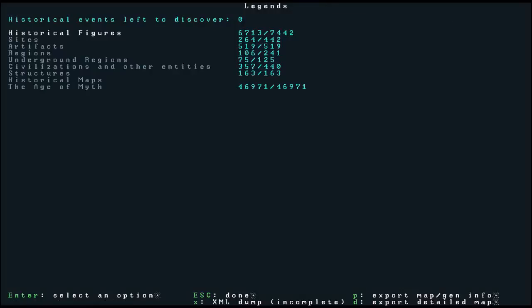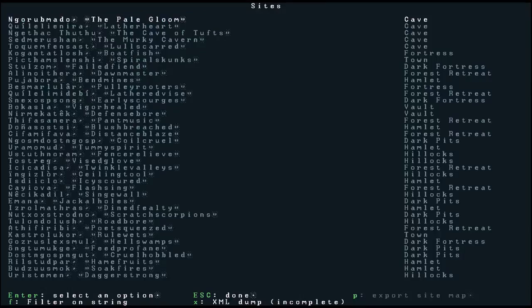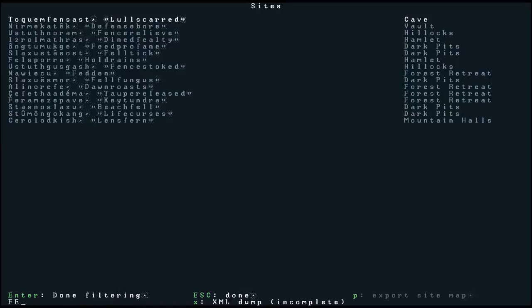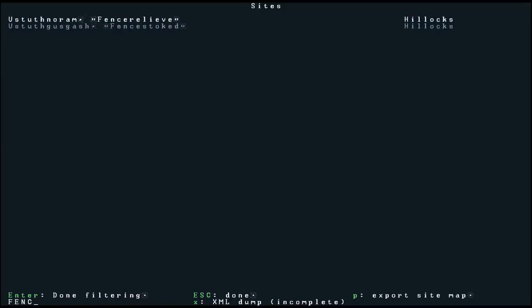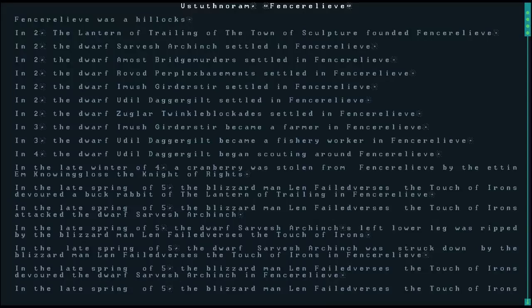In fact, even though I was looking to the capital, let's actually just search for Fence Relief and see if I'm right. So here's Fence Relief, so Ustu's Noram. And so lots of things happened. This is interesting. In the late winter of 4, a cranberry was stolen by an Etten. Well, that is absolutely awful.